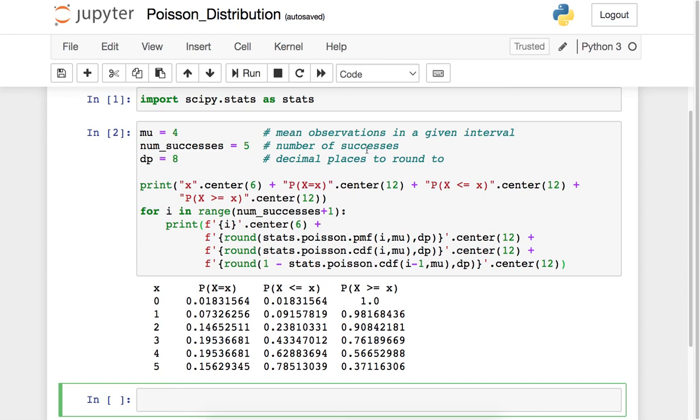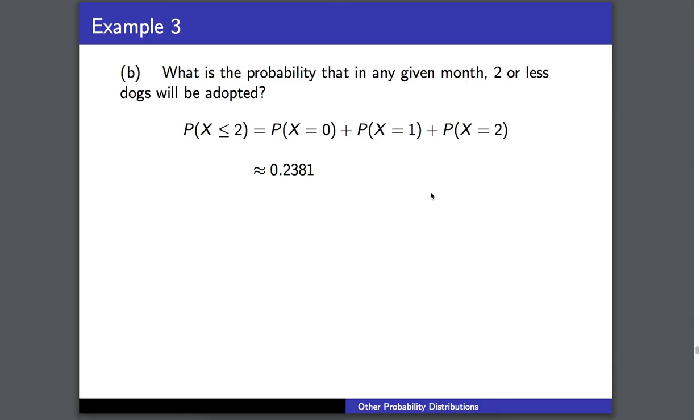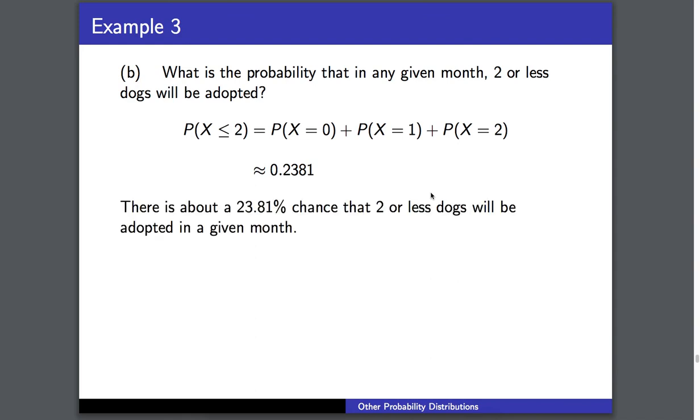So I will again put a link to this program in the description. And again, if you want, you can just go search online for a Python IDE, and then you should be able to paste the code that'll be in the link directly in there and be able to change it without having to worry about downloading a bunch of programs for your computer. Although you're more than welcome to do that too. So again, there's about a 23.81% chance that 2 or fewer dogs will be adopted in a given month.